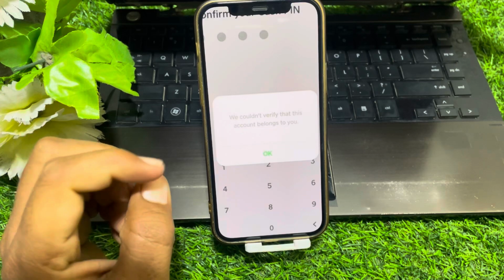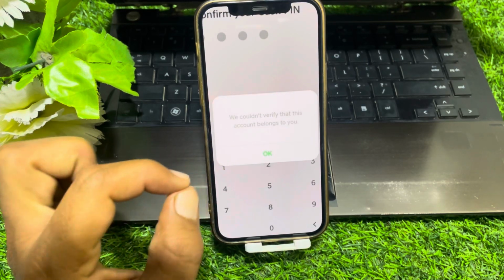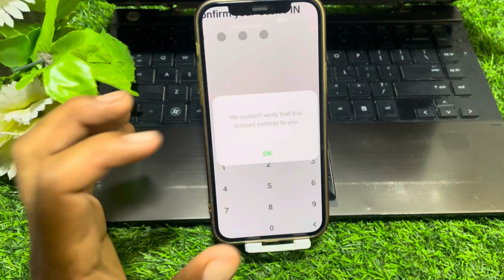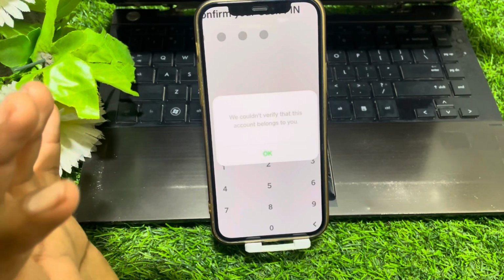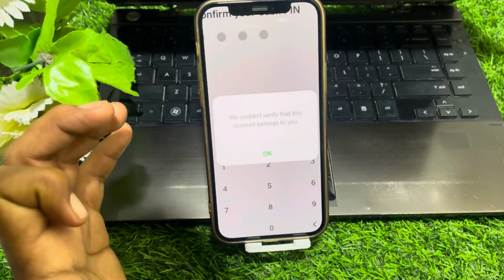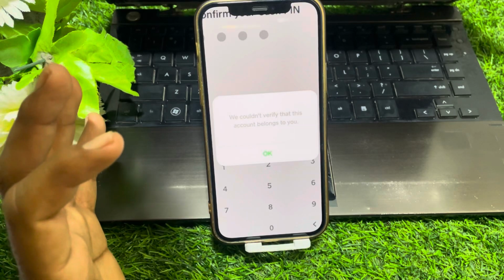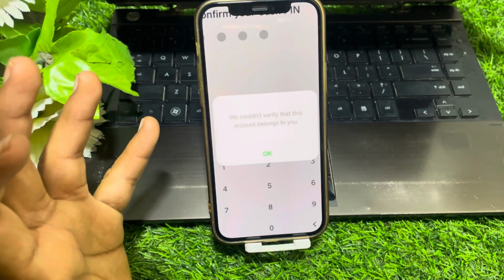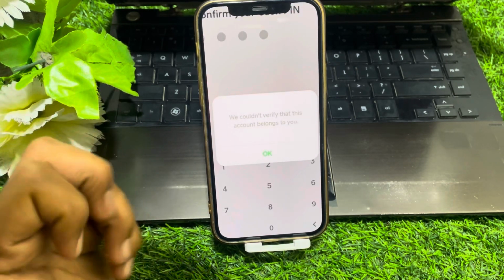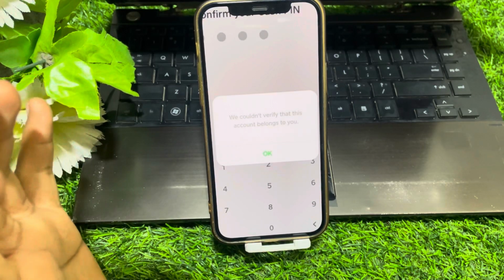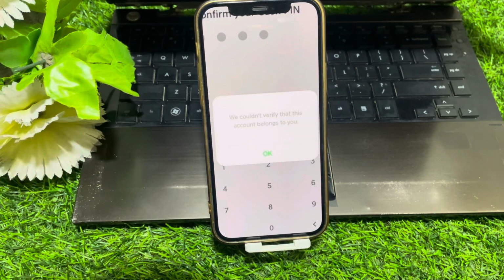So first of all guys, you can find "we couldn't verify that this account belongs to you." It means you are not entering the correct information. So you just simply have to enter the correct information, like your PIN or your cash tag or your email address. Okay guys, just enter the correct things and then check if it's working or not.